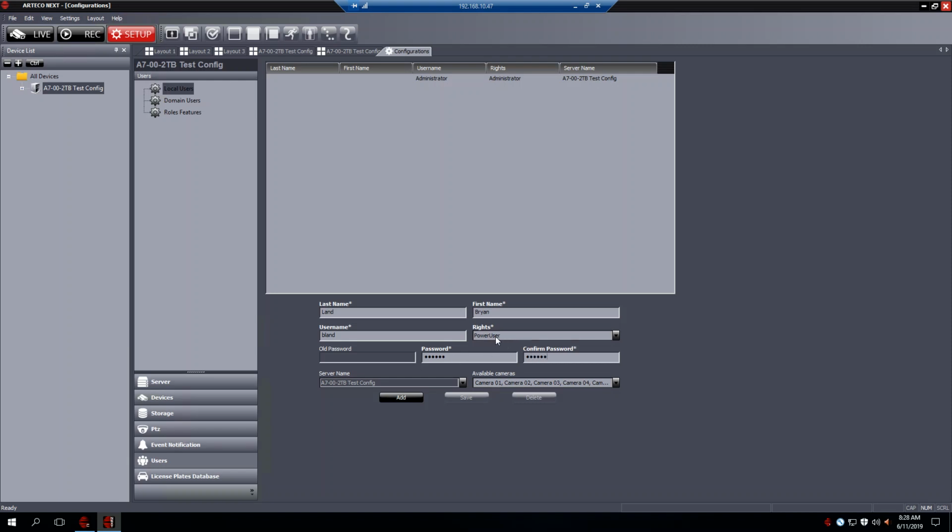And you'll notice that when I choose power user rights, I have the ability to either enable or disable cameras for this user. So if I don't want this particular user to have access to cameras 1 and 2, I can uncheck their boxes there. This is contingent on your Arteco server license, so if you don't have this feature, ask your sales rep.